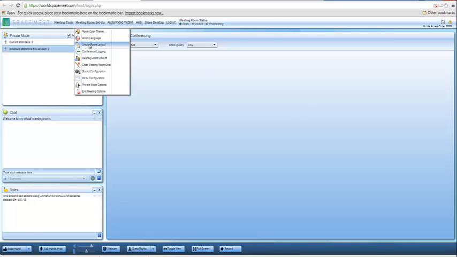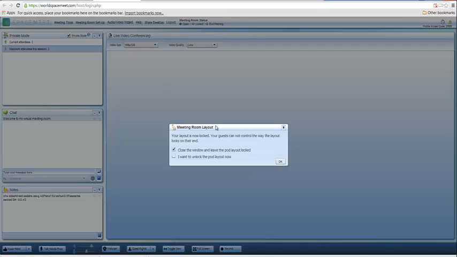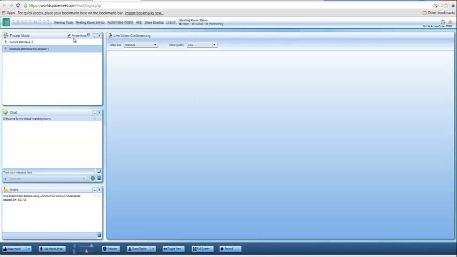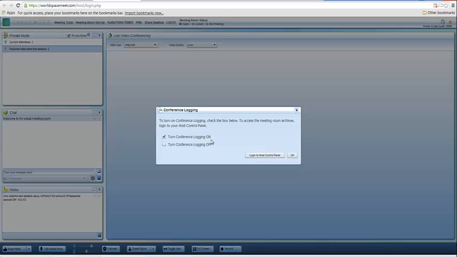Unlock room layout, so I can change the room layout. Okay, so I don't want to do that right now because everything is set the way I like it. Conference logging, so I can keep a log of the entire conference, but I, of course, don't want to do that right now. Clear meeting room chat, which is a very cool feature.